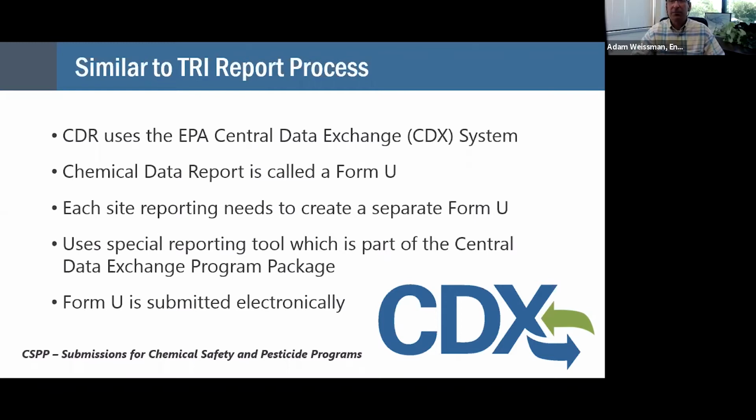So TRI MEweb, as an example, is one of the programs that runs on the CDX. But in this case, you're going to have to load the CSPP program in order to submit or create a Form U. And of course, the Form U is submitted electronically. It's not a paper submit.